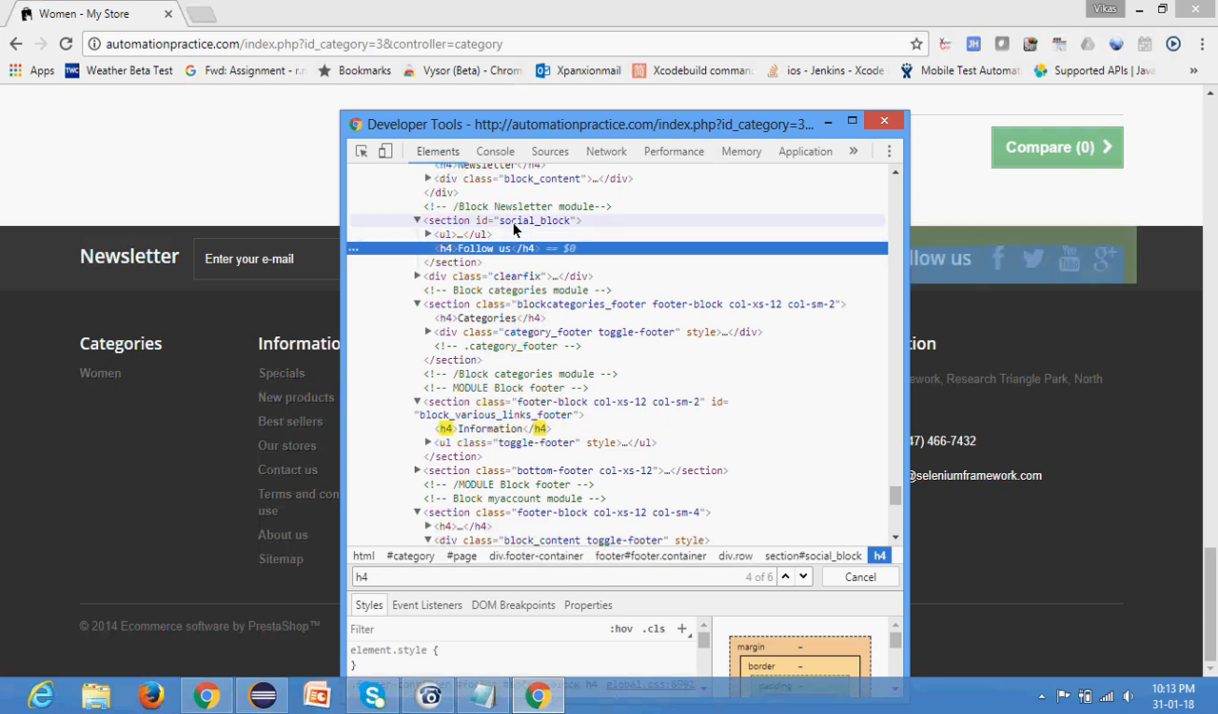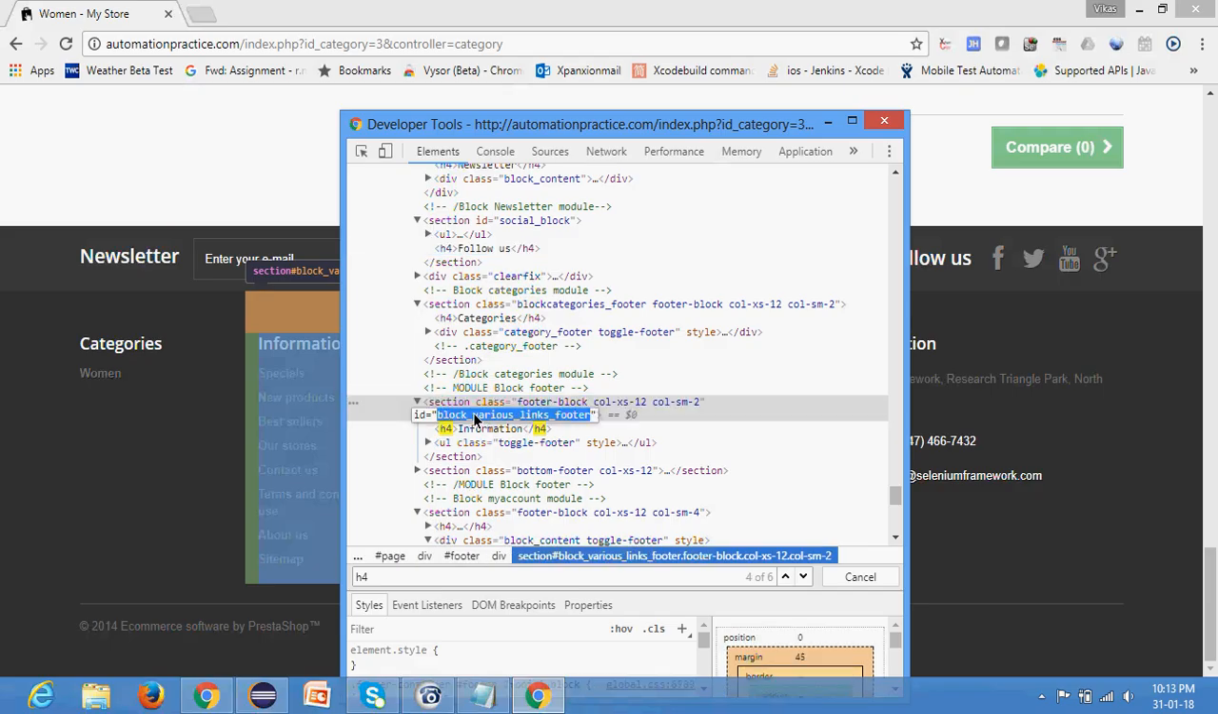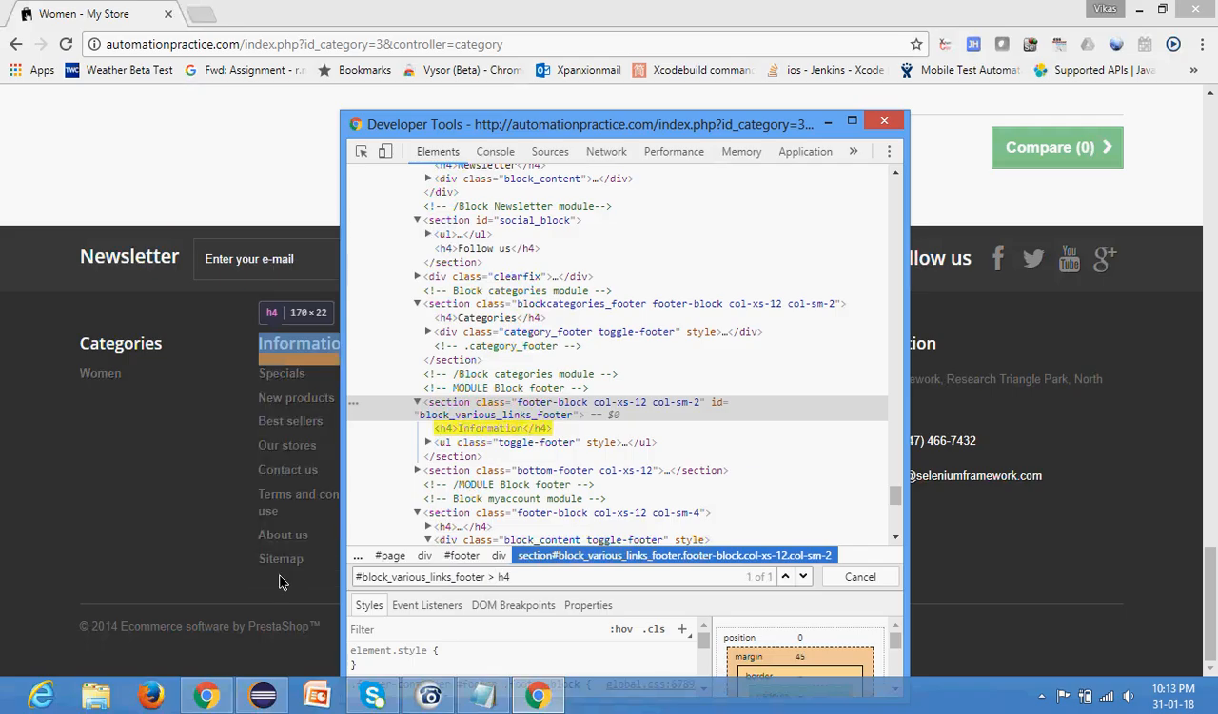See, this h4 tag is present under social block. This h4 tag is present under a section and the ID is block various links footer. So let me use that ID. It is an ID, right? ID starts with hash. Is it unique? Yeah, it is unique. And I will say immediate child h4. Can you see that the immediate child h4 is getting selected? All right. This is unique now, and we already learned how this is written.